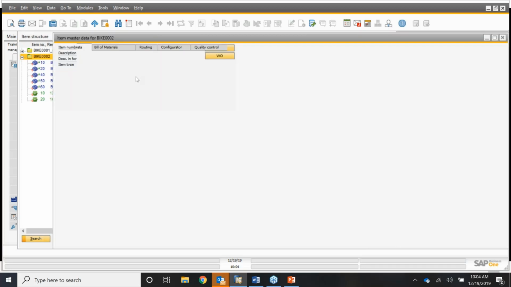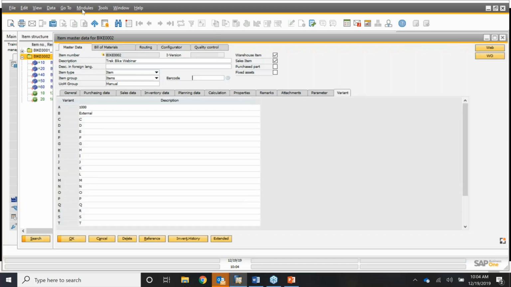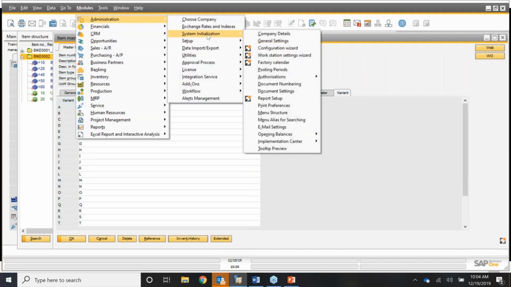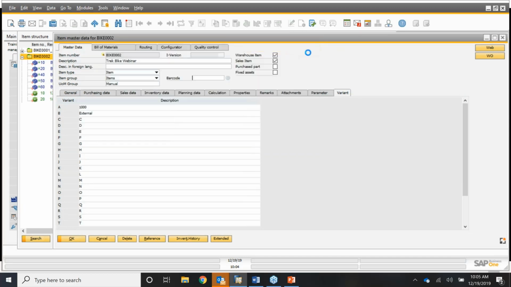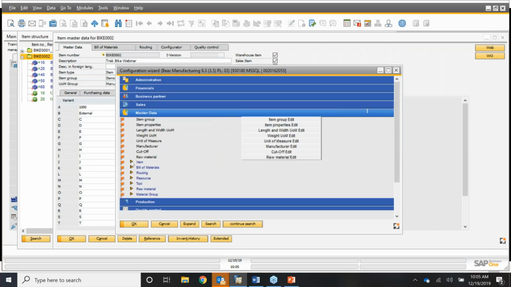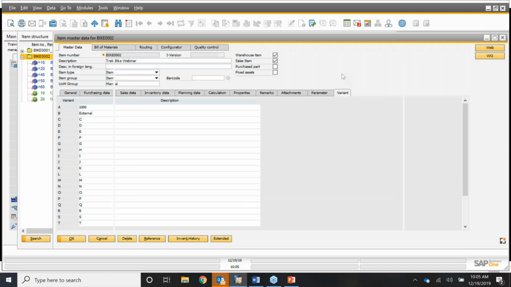Okay, if I click into the item master data, you see I have a variant tab right here. If you want to work with variants and do not see this variant tab, you need to go to Administration, System Initialization, Configuration Wizard, under Master Data, and if I expand Item, you see right here the variant option, and I have it checked. So you have to turn it on. Once it's turned on, you will have this variant tab.